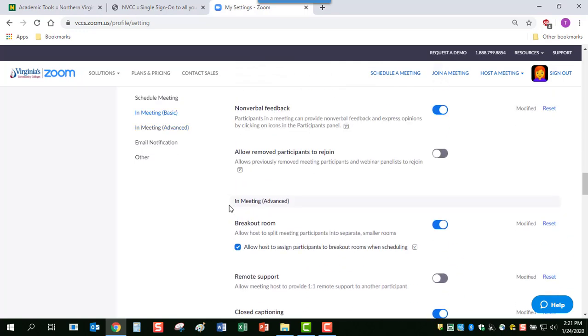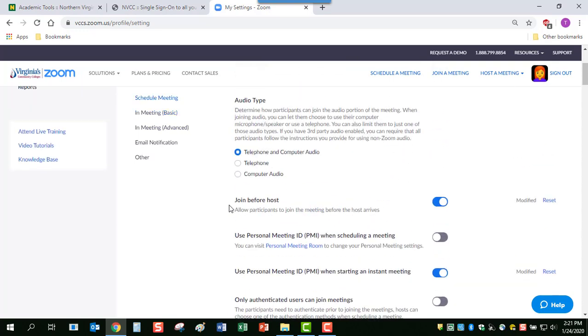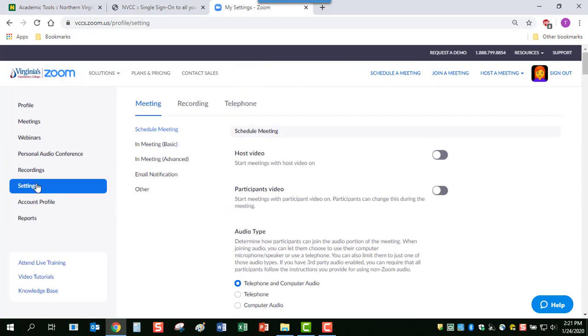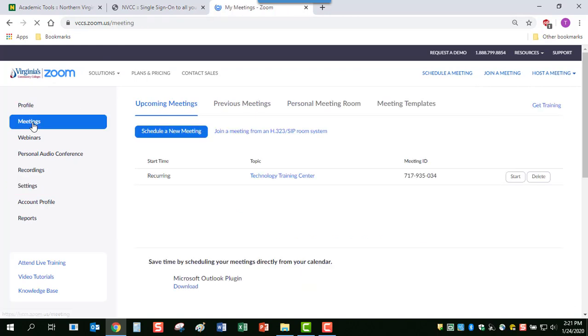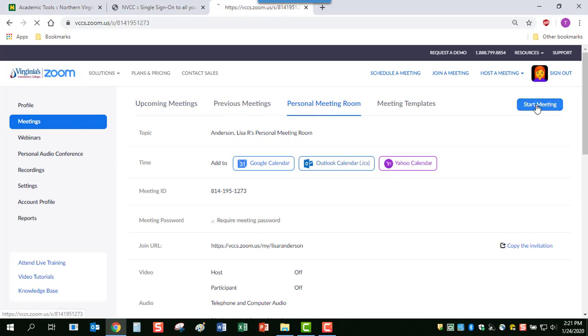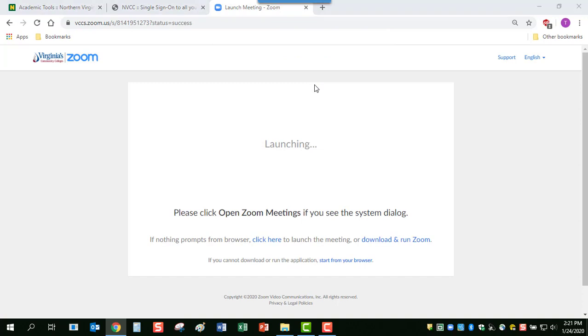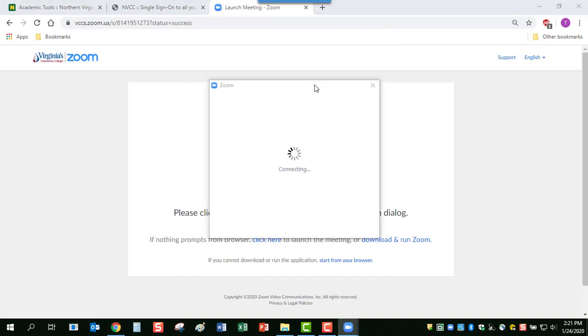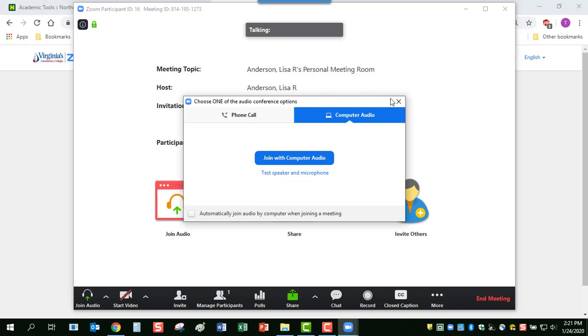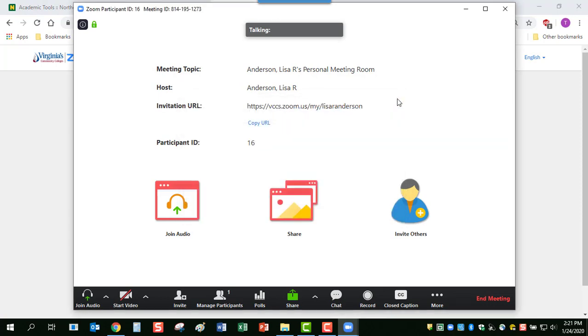And then the last two things we're going to talk about, scooting back up to the top, are recordings and reports. So let's start with that first one. So here I am in Zoom. I'm going to go to meetings. I'm going to start a little fake personal meeting room meeting. I'm going to hit start meeting. Hit open Zoom meetings. And I'm actually not going to join any audio because I'm recording using Camtasia.